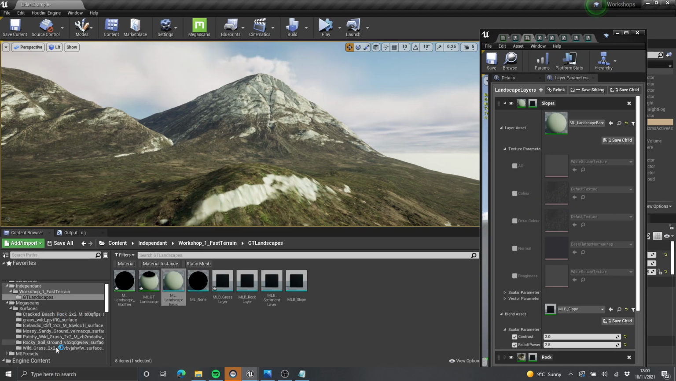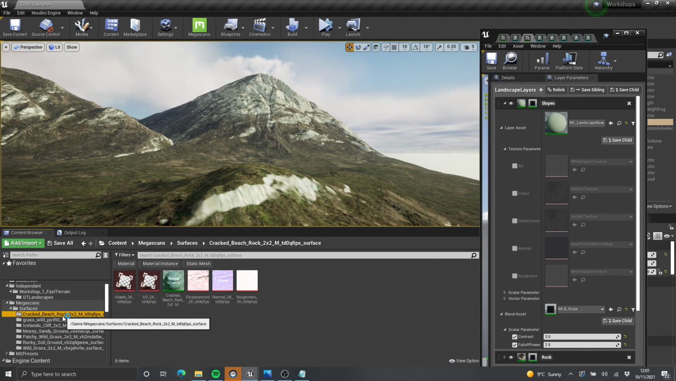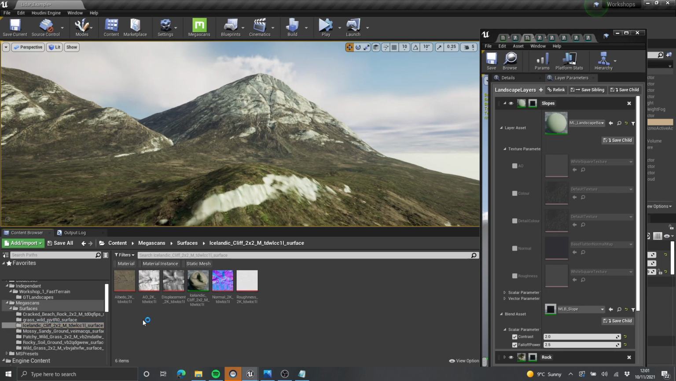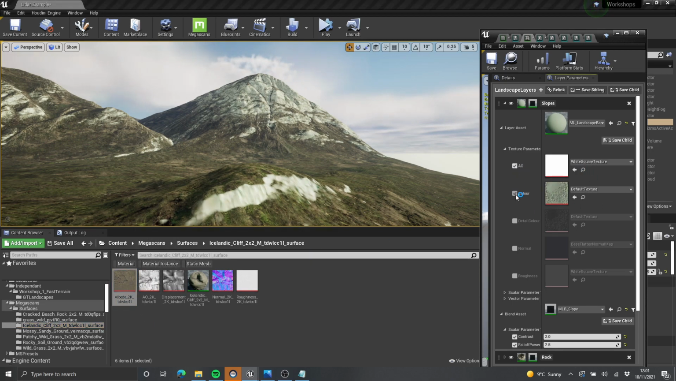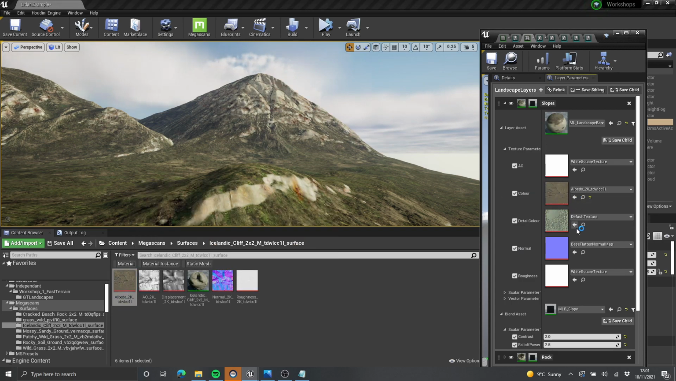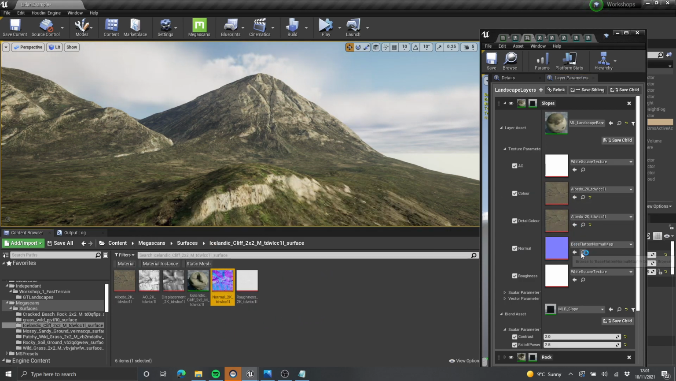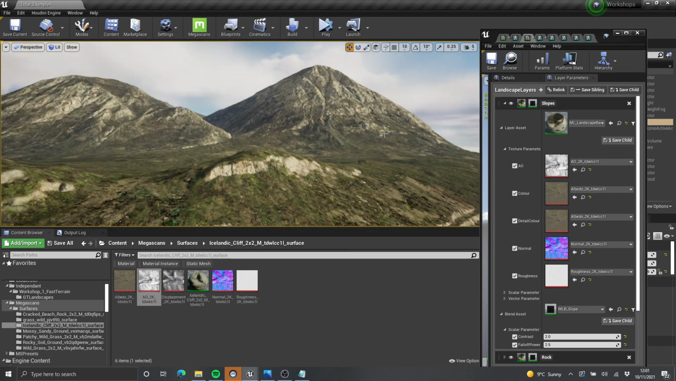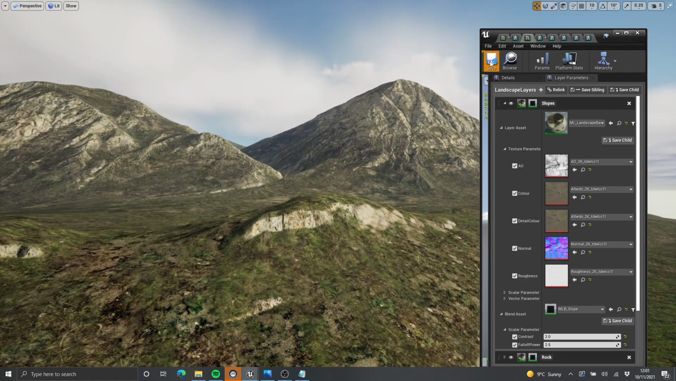Let's go to where our textures are stored, and let's get that same Icelandic cliff texture that we were using previously. Apply the color textures, apply the normals, apply the roughness, the AO. There we go. And that's it for today.